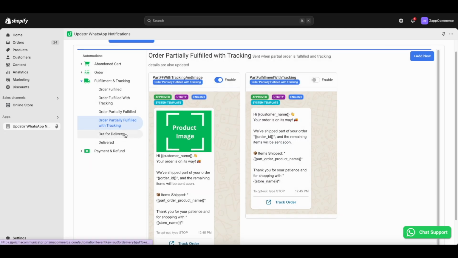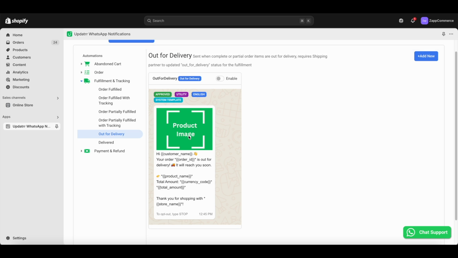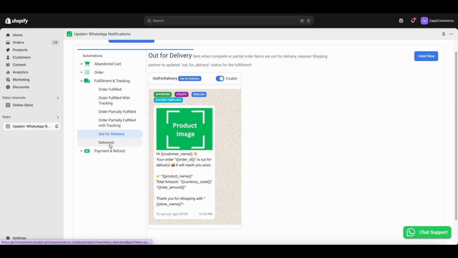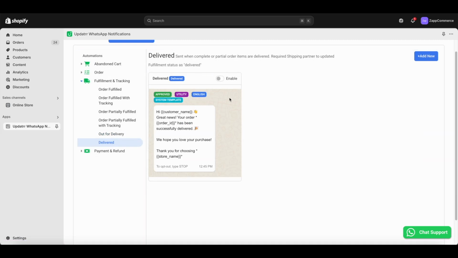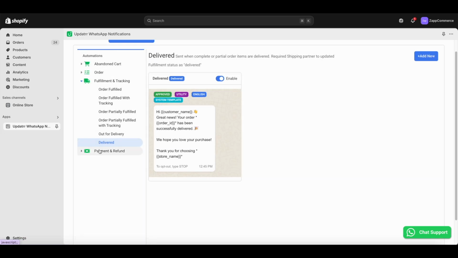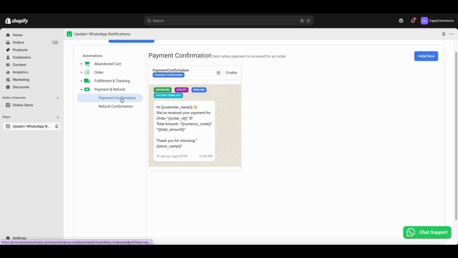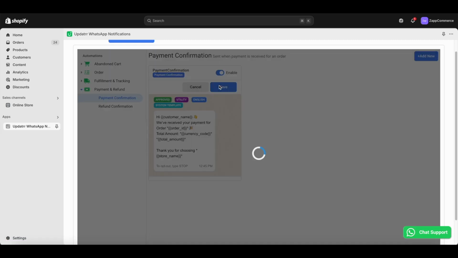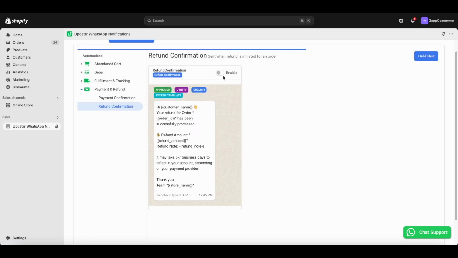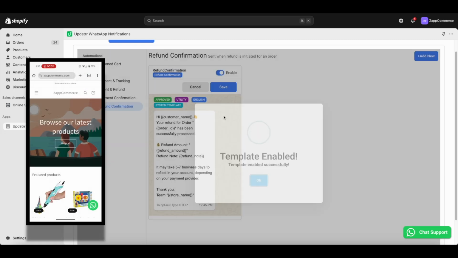And this is out for delivery, in case your courier partner is updating this information in Shopify, the user will get this out for delivery notification with the product image. In the same way, the delivered notification will go when an order is marked delivered in Shopify. And then we have payment and refund related notifications. Whenever payment is received, this notification will go to the user, and whenever any refund is initiated, this will be delivered to the user.